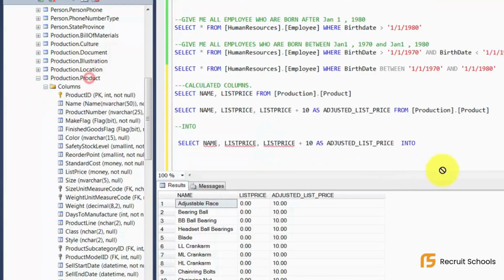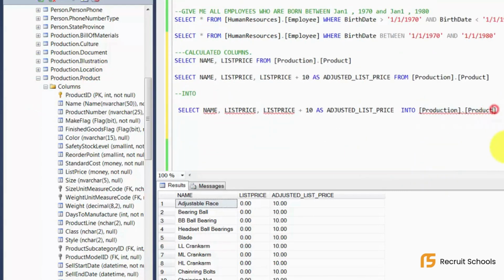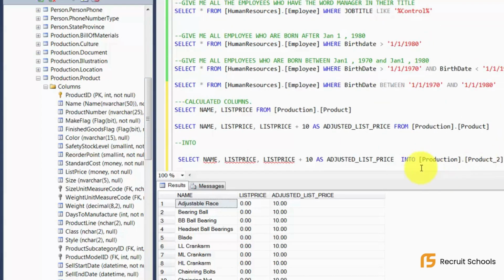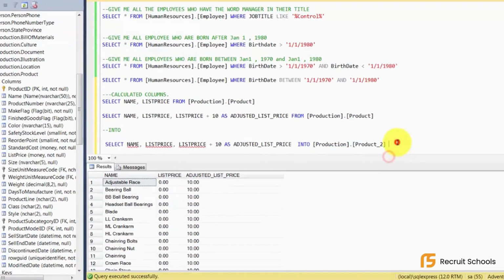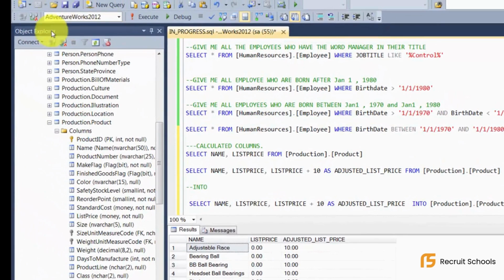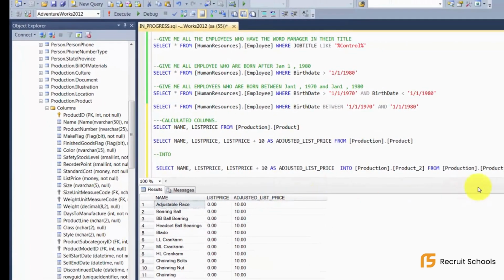Let's call this production.product_2. Now, please note that this table doesn't exist right now. So what it is going to do is it's going to execute this query, and whatever are the values that are returned, it's going to put it into this table. Okay, so let's complete this. Now, first question is, when this table is created, where will it be placed? In which database? Well, it depends on what context you are running. Right now you are running under AdventureWorks 2012, so it will actually create a table under AdventureWorks 2012.